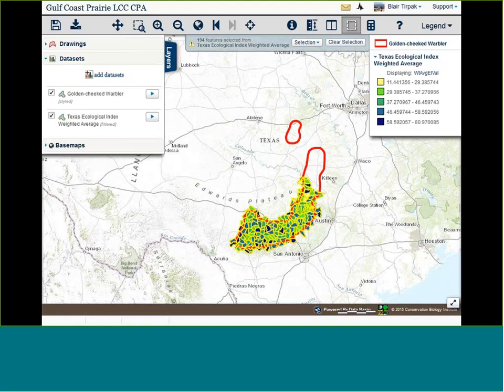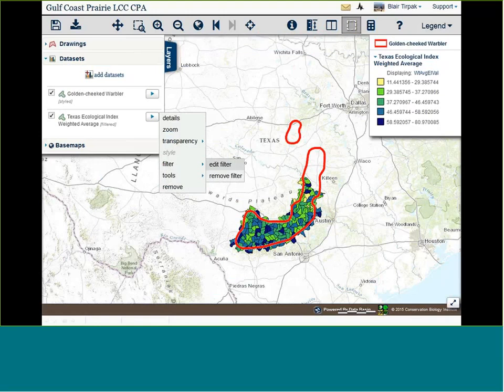Still a little bit hard to see. I'm going to go to clear selection over here, and that's going to help me see what are the actual ranges of those ecological averages for these watersheds. I still have quite a few watersheds in here, so I'm going to do a little bit more filtering. So I go back over to my data set, filter, edit filter.